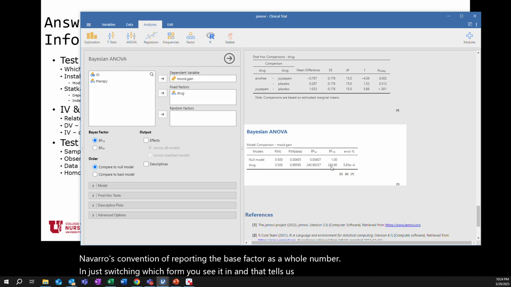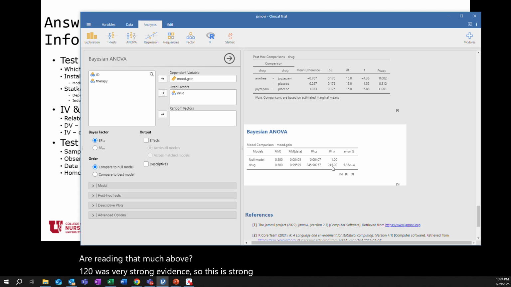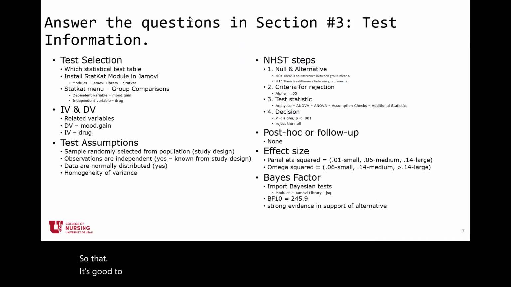And we remember from our reading that much above like 120 was very strong evidence. So this is strong evidence in support of the alternative hypothesis. So that is good to understand.